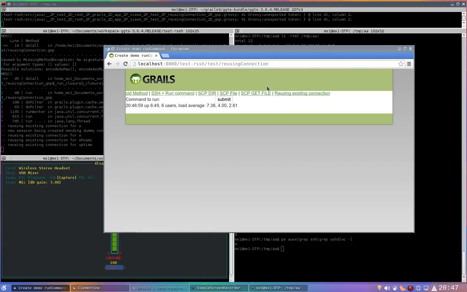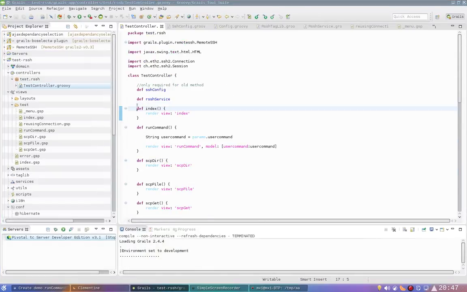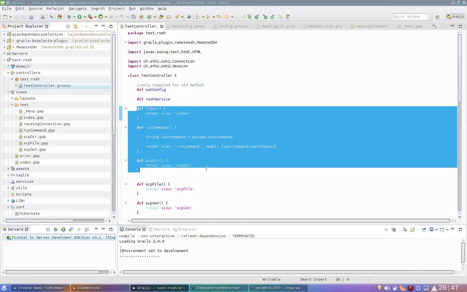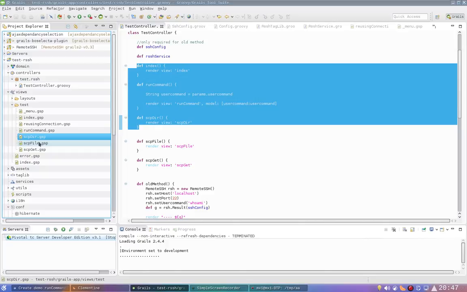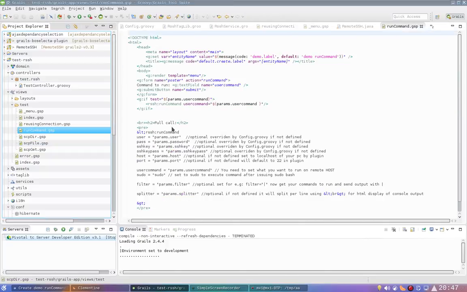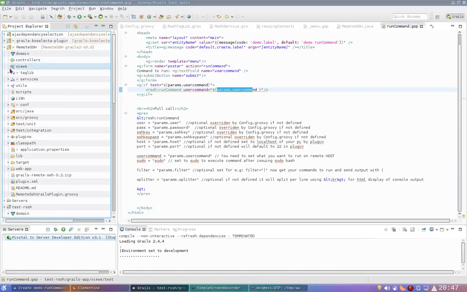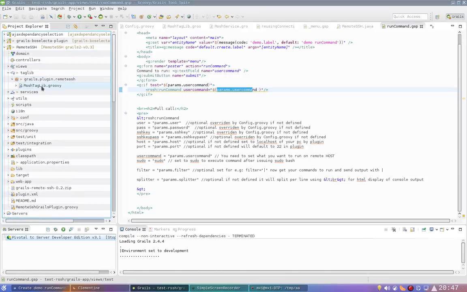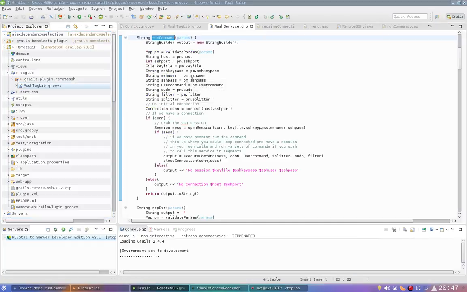I'm going to upload this example site and mention it in the plugin so you can gain access to it. But the default actions that you saw were run command, index, scpdir, file, and get. For each one of them, that's the page, and then all I've done is pass the command. Run command, RSH run command goes to the tag lib of the plugin. And in here we've got run command, which calls RSH run command.